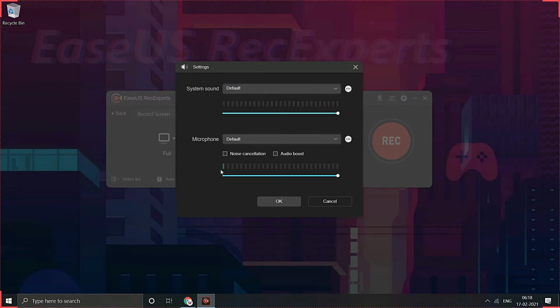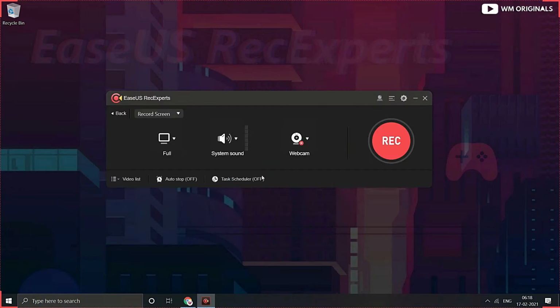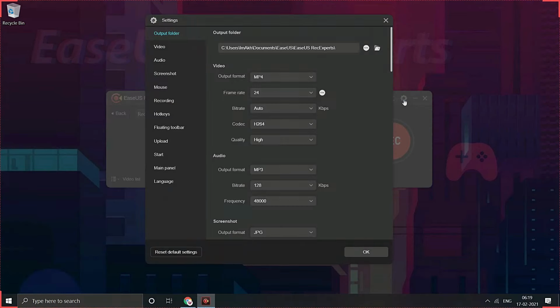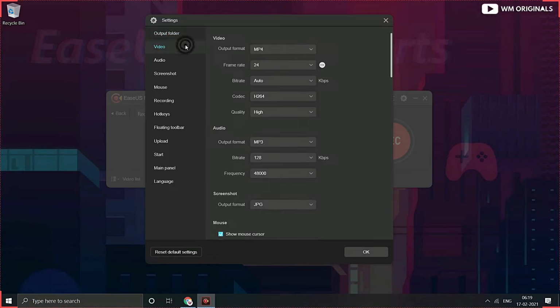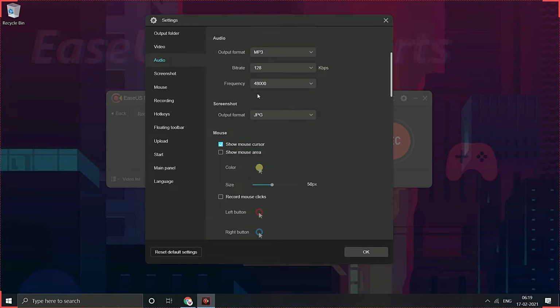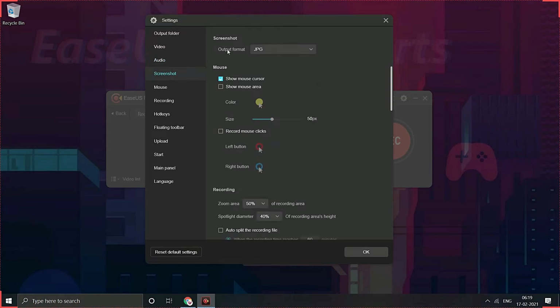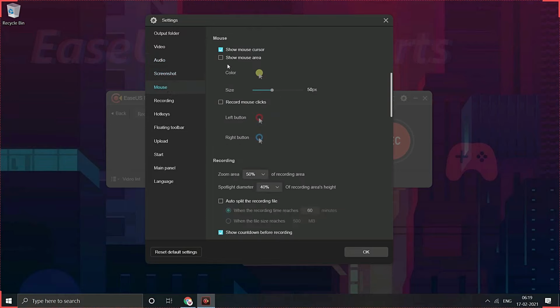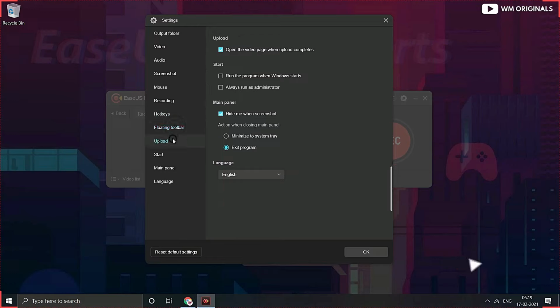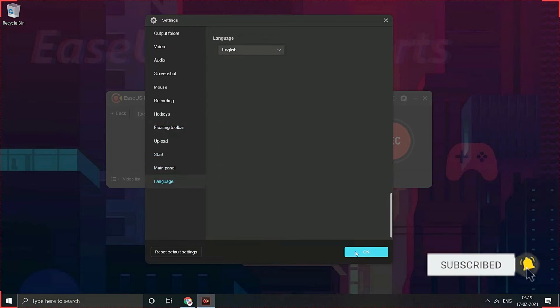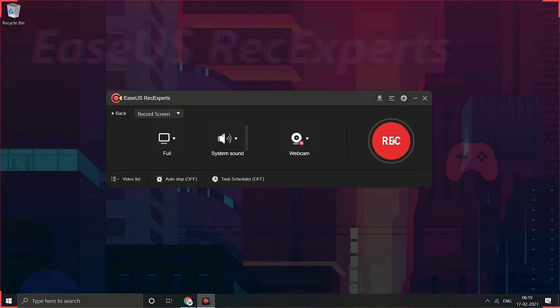We can also change inputs from here, noise cancellation and audio boost is also available here. We can turn on or off if we want to record webcam as well. Let's take a quick look at some of the settings. From here we can change output folder location, file type and other quick settings. From here you can change video settings. Here are audio settings, screenshot settings and here comes mouse settings if you want to record mouse clicks. We can also change some other settings for Rec Experts from here. Let's close this for now and give it a try and click on the record button to start recording.